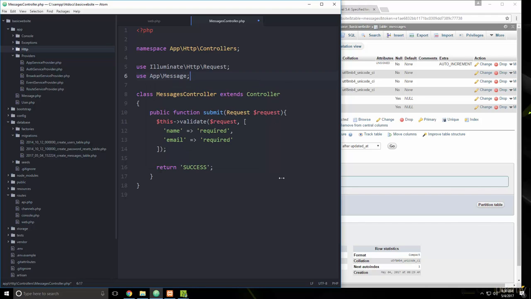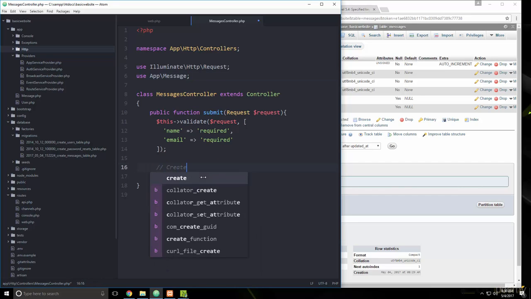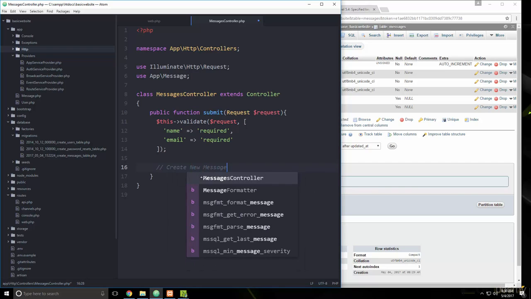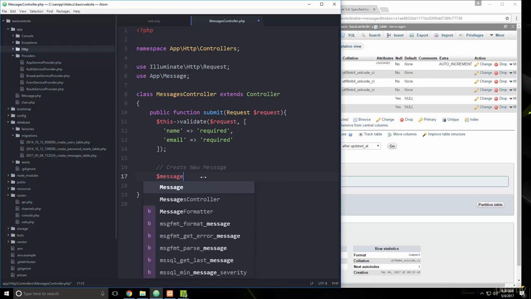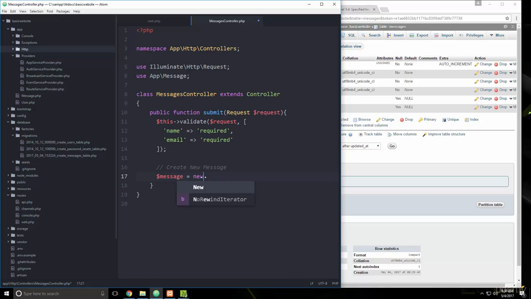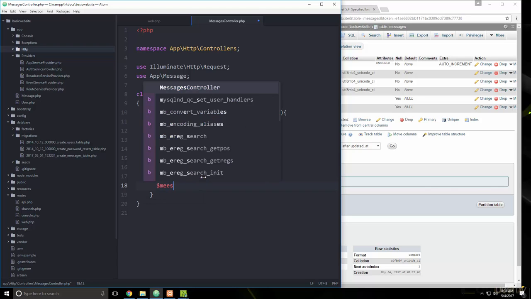And now when we do our submission, instead of just returning success, we're going to create a new message. So first thing we'll do is create a message variable, set it to new, and then the model name, which is Message. Now this is actually Eloquent. This is a Laravel database library. You can do straight up SQL statements, but in most cases you won't. Eloquent is a much, well, more eloquent way to do it. Alright, so we're just going to say new Message, and then we can assign each value.